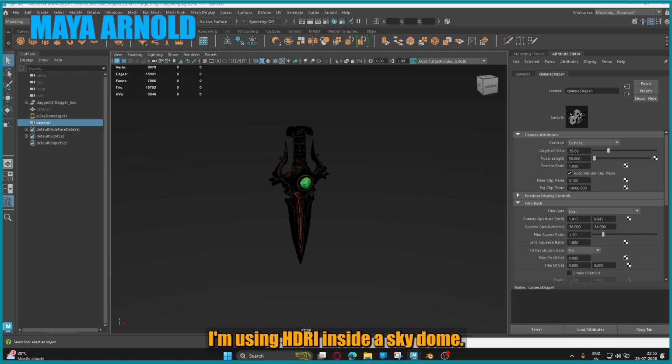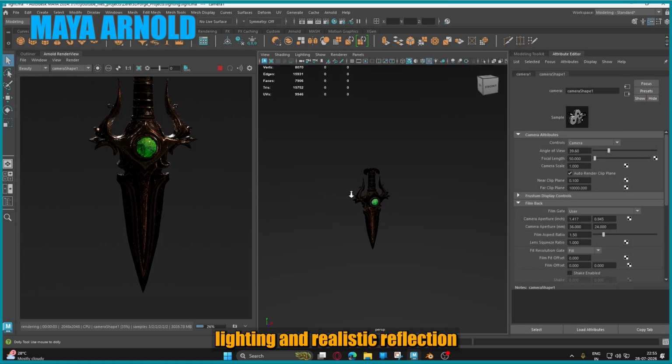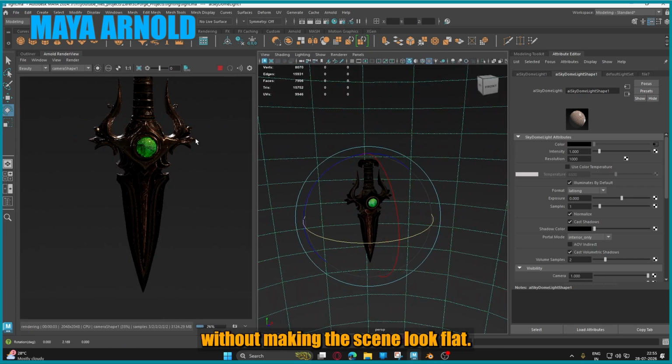For the base lighting, I'm using HDRI inside a sky dome. This gives the model soft ambient lighting and realistic reflection without making the scene look flat.